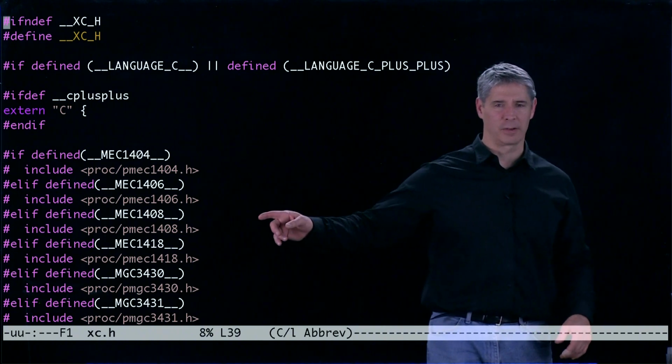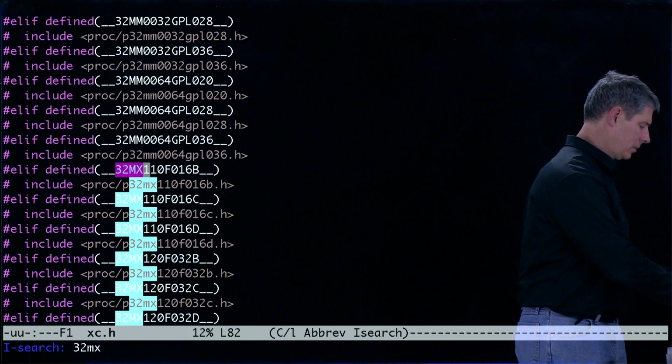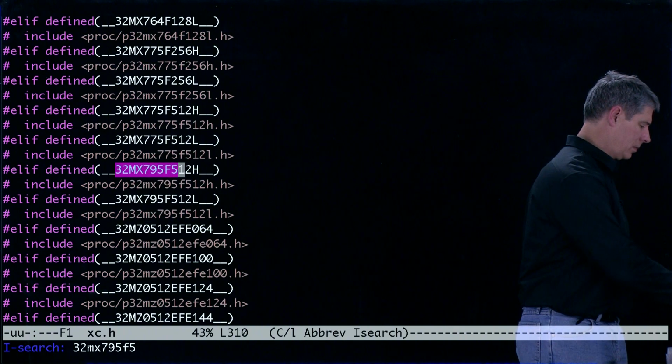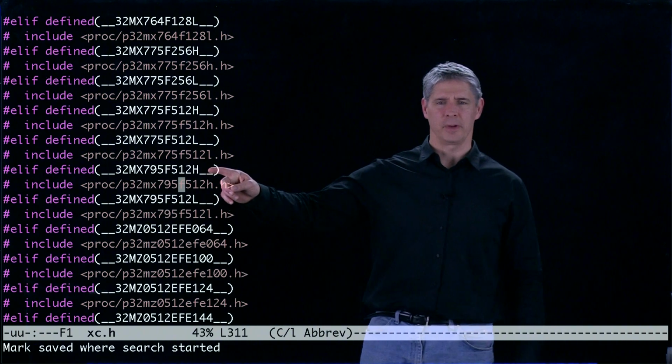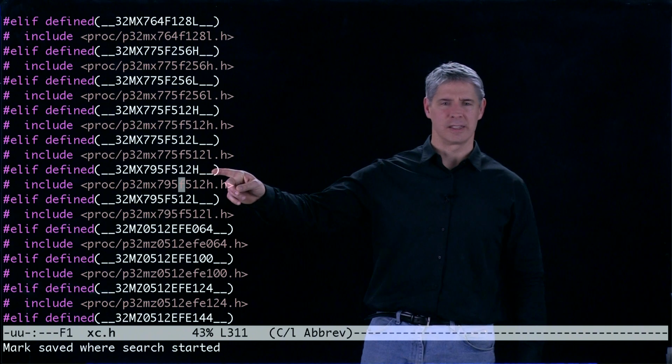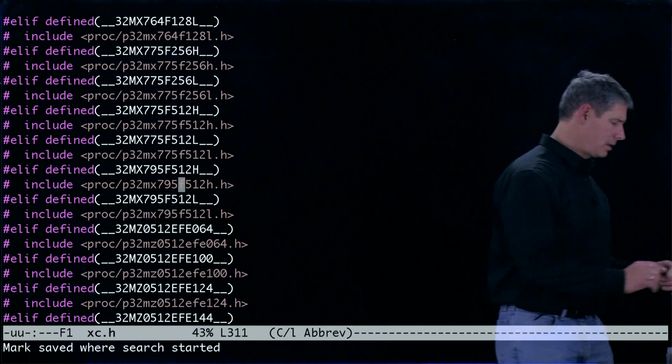So let's go ahead and look for our processor type here. And we can see it right here. Here's our processor type. And since this constant was defined when we invoked the compilation process, we're including this file. So now let's go take a look at that file to see what it does.